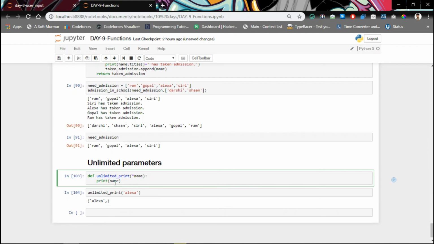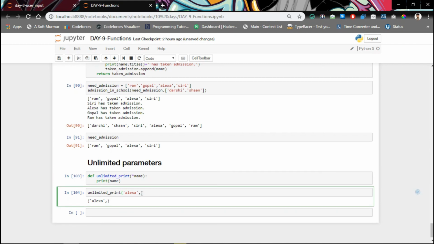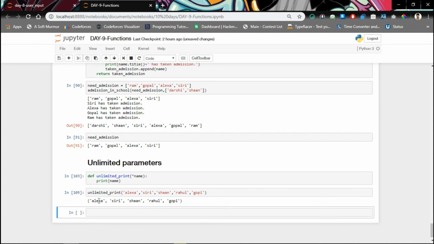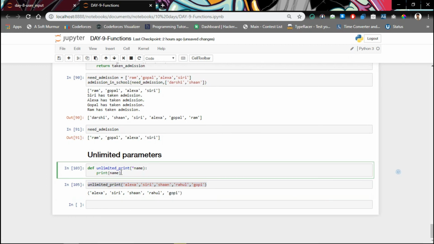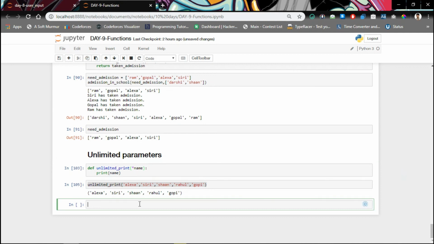Let's give more items. Let's say Alexa, Siri, Sean, Rahul, and Gopi, and see if it works. Alexa, Siri, Sean, Rahul, Gopi. Okay, that's how. If you provide unlimited parameters, it will print unlimited names. That's why it's called an unlimited parameter. You can also specify one parameter and then you can have unlimited parameters.